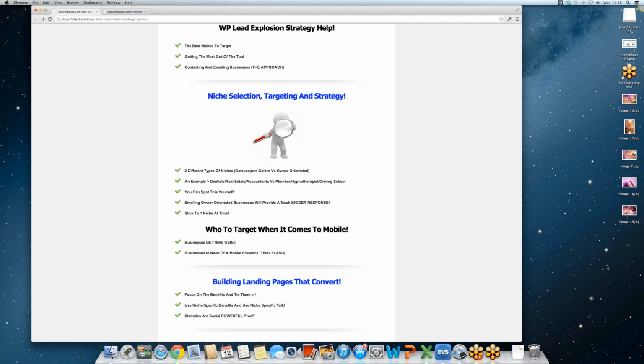Using niche-specific benefits and niche-specific talk as well is very, very important. An example of that is if you're targeting a restaurant, use talk in restaurant language. So as an example here, if you say to a restaurant, look, here's your tap to call and tap to email. One tap and a customer can be booking a table in your restaurant. Whereas on your website, they've got to try and find your number just to try and book a table.